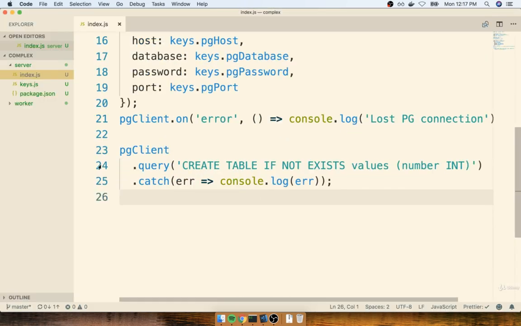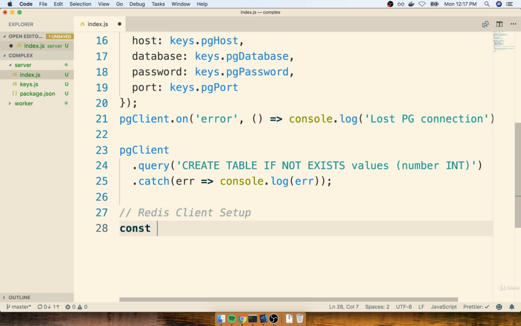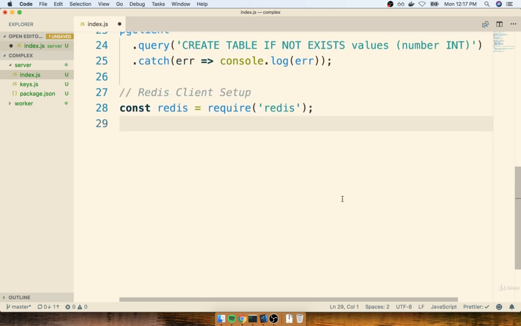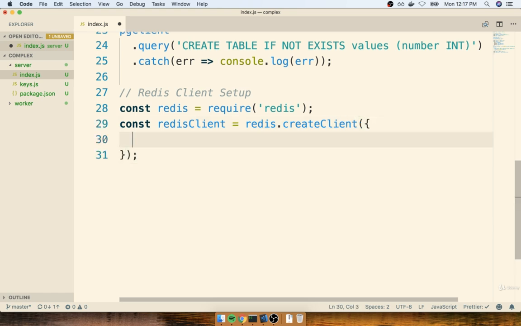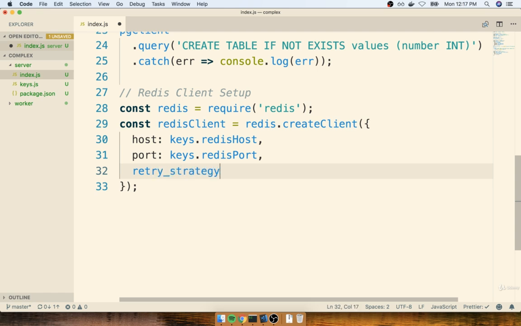So back inside of my index.js file inside of the server directory, underneath all the Postgres stuff, I'll put on a new section that we'll call Redis Client Setup. Here we'll say const redis = require('redis'), and we're going to do some very similar createClient calls that we did inside of the worker folder just a moment ago. We'll say const redisClient = redis.createClient. I'm going to pass this an object that's going to have a host coming from keys.redisHost, a port from keys.redisPort, and then finally we'll define a retry_strategy.